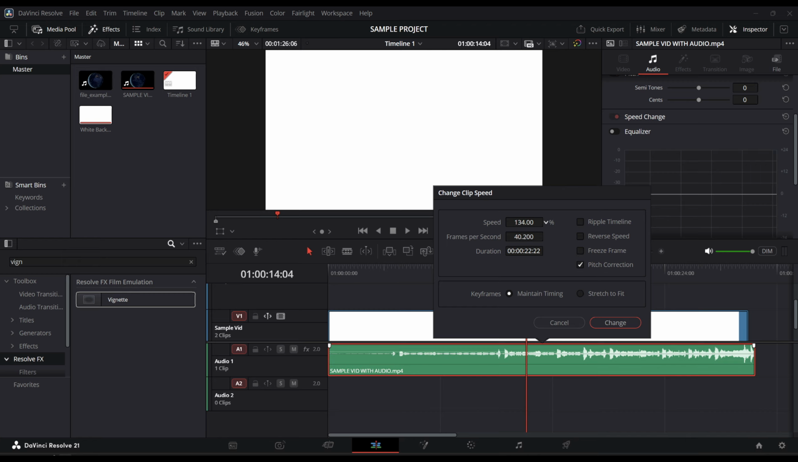Just keep in mind that the more you speed up the clip, the more noticeable the change in pacing will be. It's usually a good idea to preview the result afterwards so you can make sure the audio still sounds clear and easy to understand.